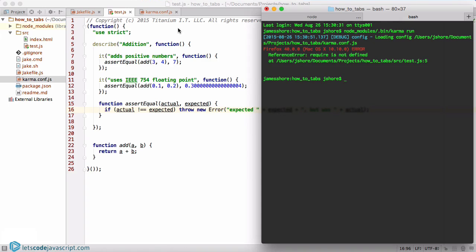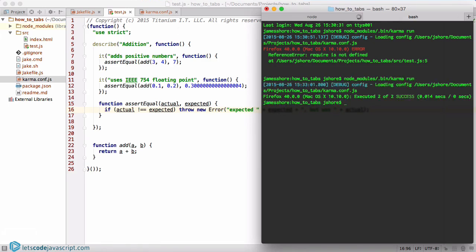So now if we run this again, now that we've changed our code, hopefully it will work. And look at that. It has. It says it's executed 2 tests and seen 2 successes. Karma has its own reporters. Rather than using the Mocha reporter that printed out the check marks, it does its own thing for reporting.